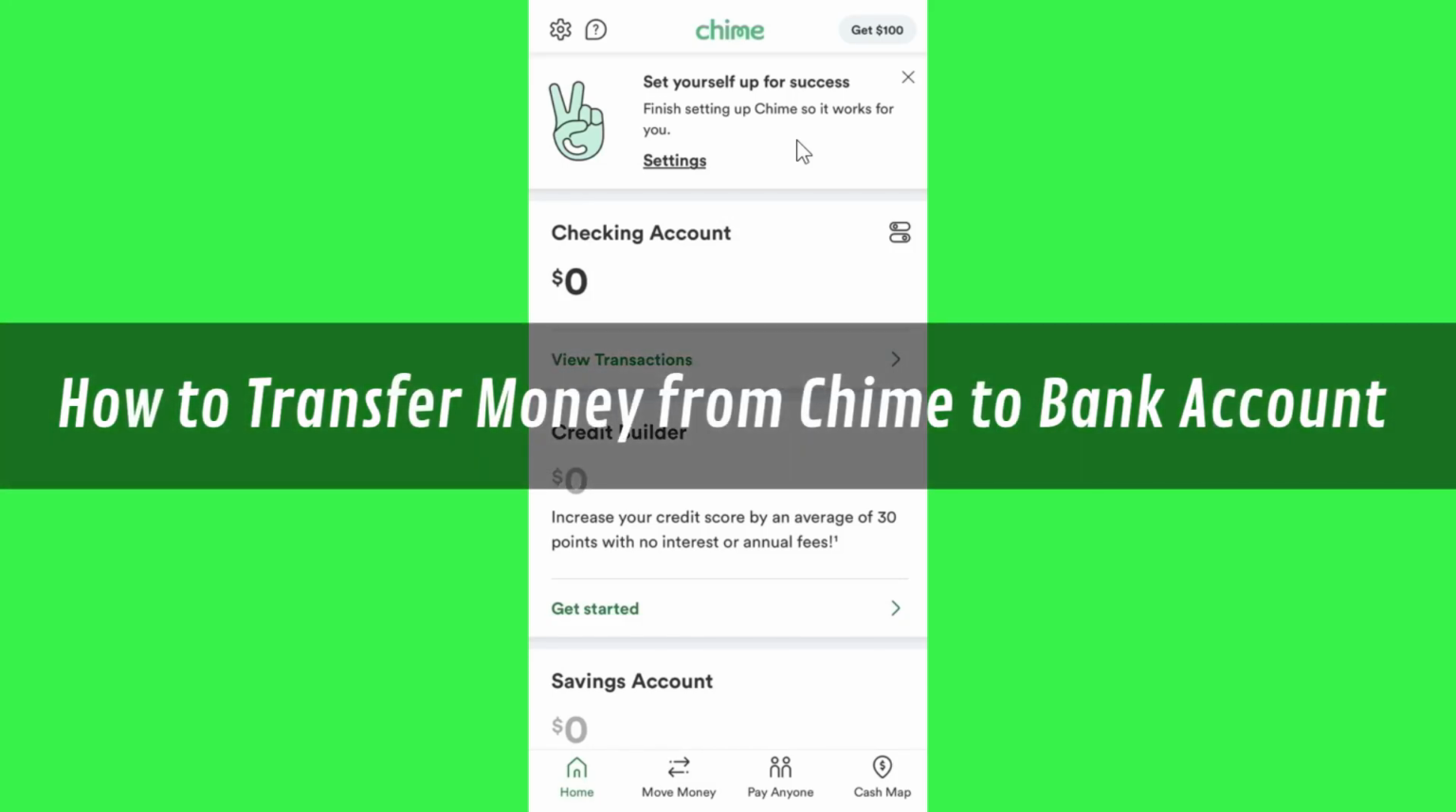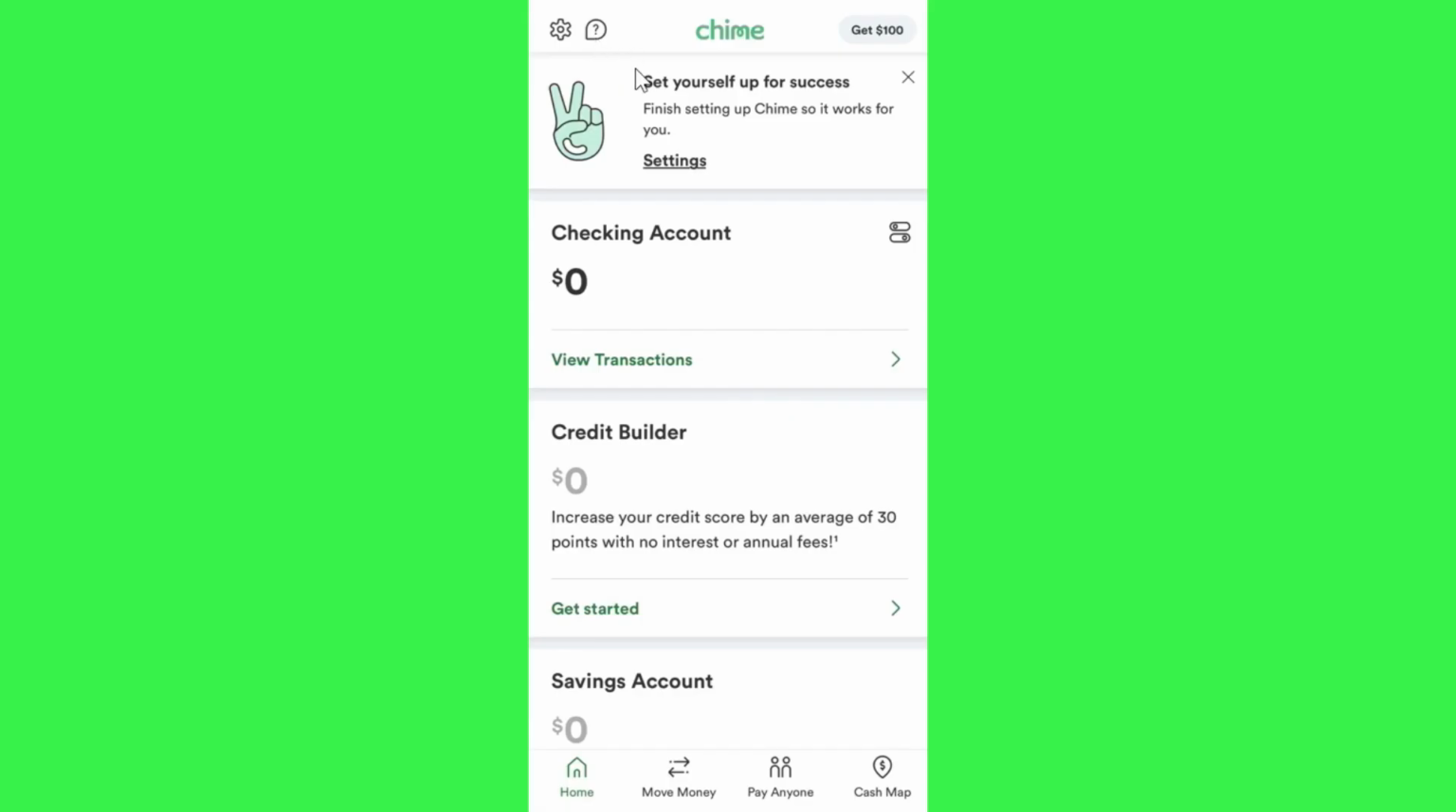Hi guys, in this video I will show you how to transfer money from Chime to a bank account. In order to do this, you first have to launch your Chime mobile application.